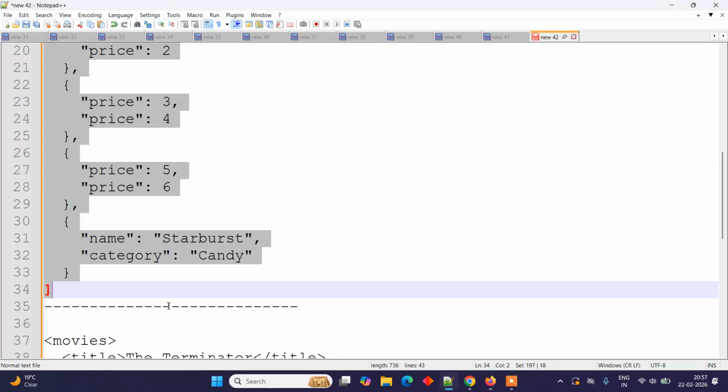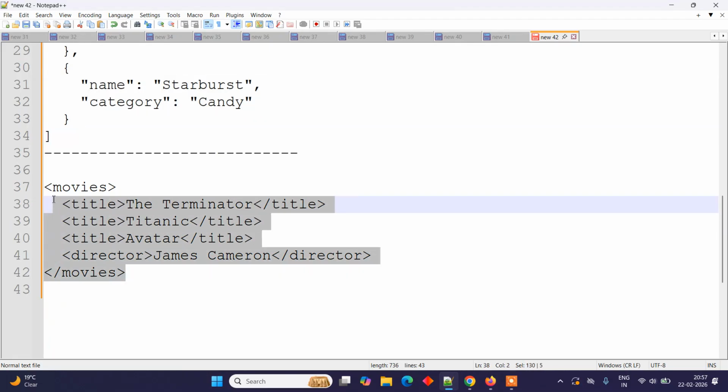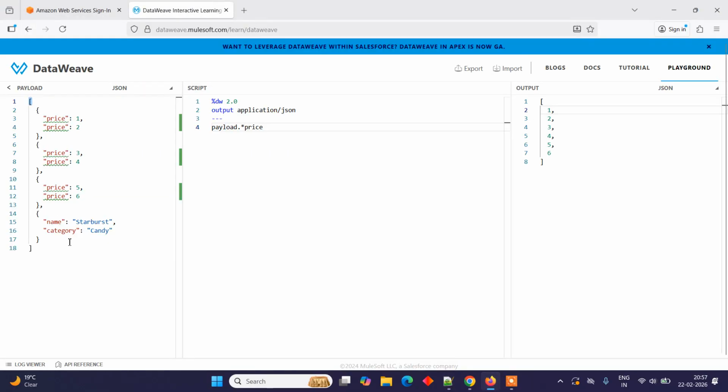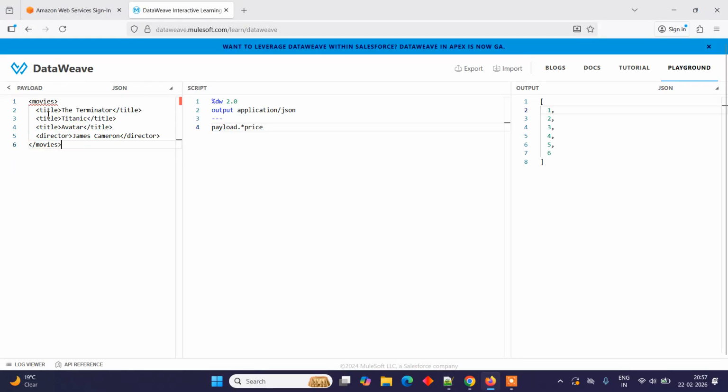Next, let me show you how it works with an XML payload. Basically, we have this payload, so let me put it here. See, we have a root element. As you can see, the type of payload is JSON here, so I just need to convert it to XML. Now there is no error. Basically, we have a root element that is movies, and inside this root element, we have some child tags. You can see the title tag occurred 3 times.